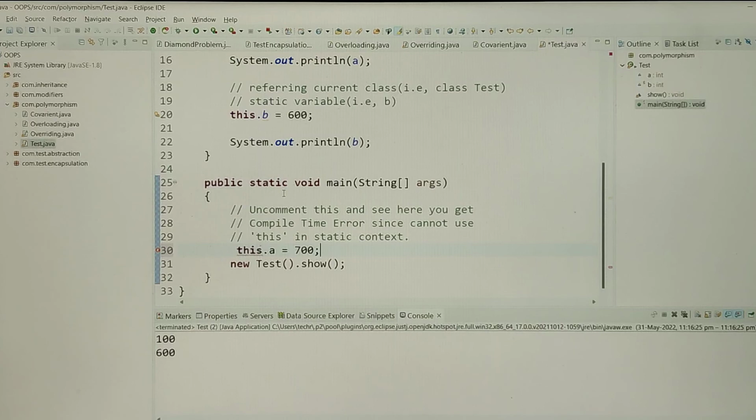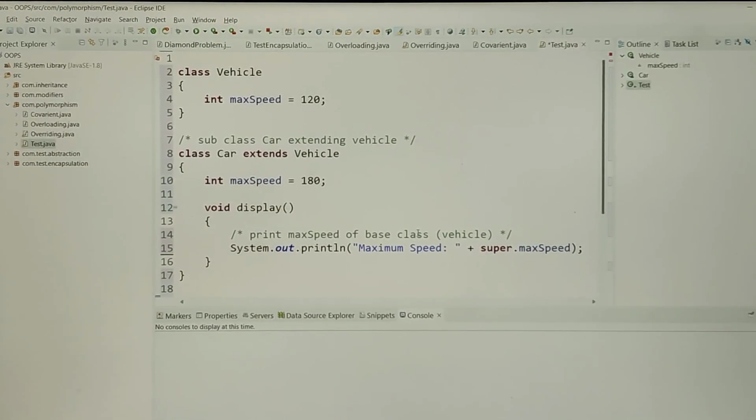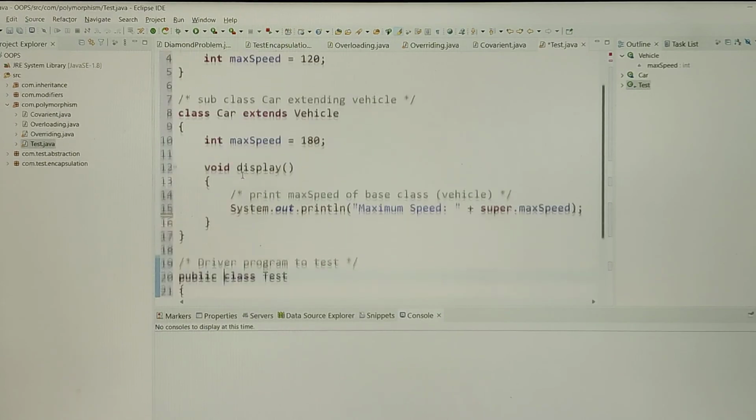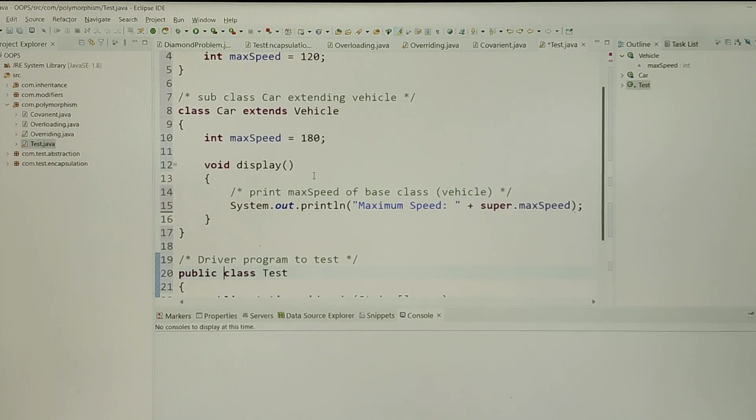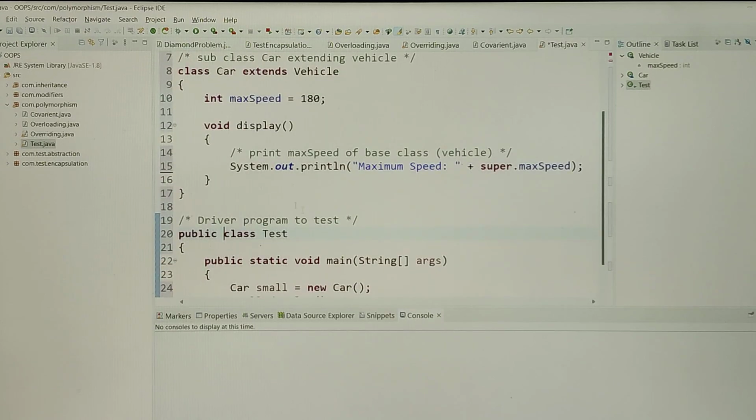Now we will check the super keyword. The super keyword mainly comes into the concept when there is a parent class and a child class. So I created a class Vehicle, and I gave the instance variable int maxSpeed equal to 120. I created a subclass of Vehicle, Car, and I put the maxSpeed as 180. Then I wrote a method void display, and I did System.out.println of maxSpeed.